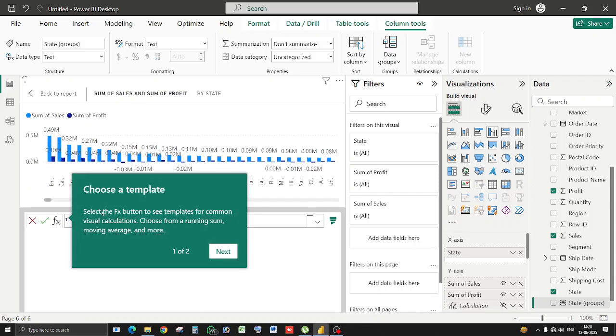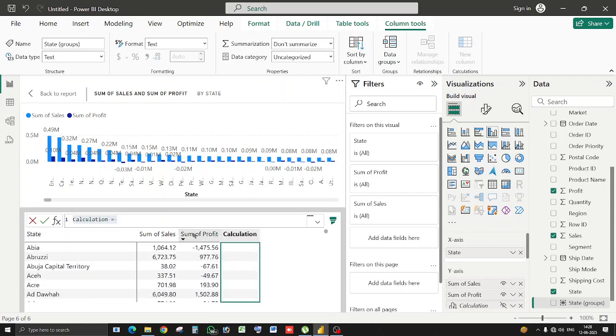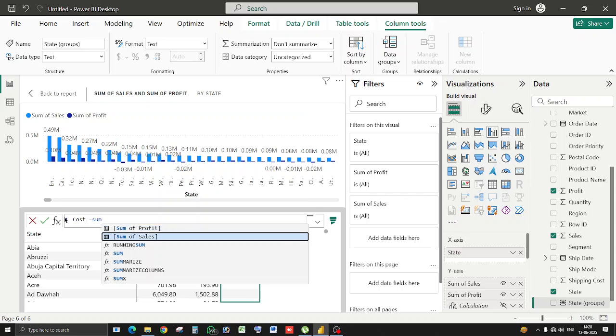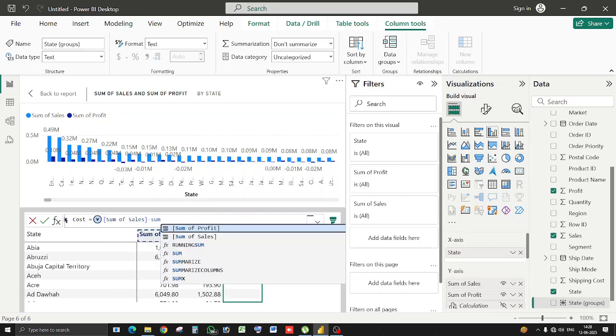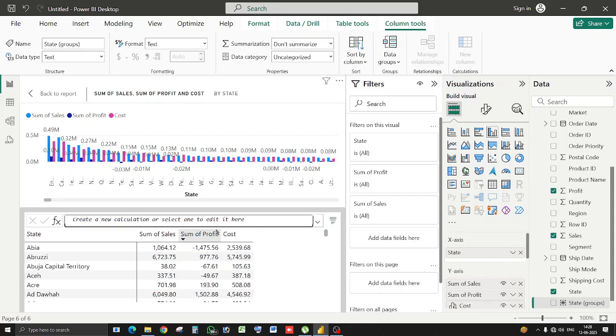Okay, so here a table format will show you everything. We have state names available, we have sum of the sales available, we have sum of the profits available. Now I will calculate the cost. Cost is equal to sum of the sales minus sum of the profits. The cost is calculated. Plus, in our graph also you can see the sum of the sales, sum of the profits, and the cost is also there. Clear.